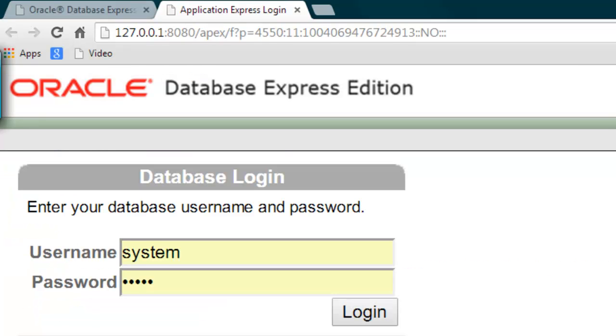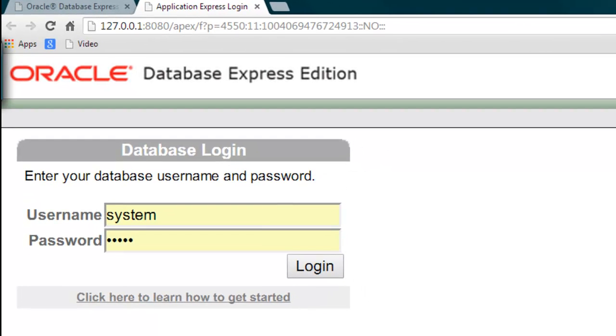Firstly, open the database homepage login window, as you can see I've done here. You find this on Windows under Programs and the name of the application, and you find the Go to Database homepage icon and click on it.